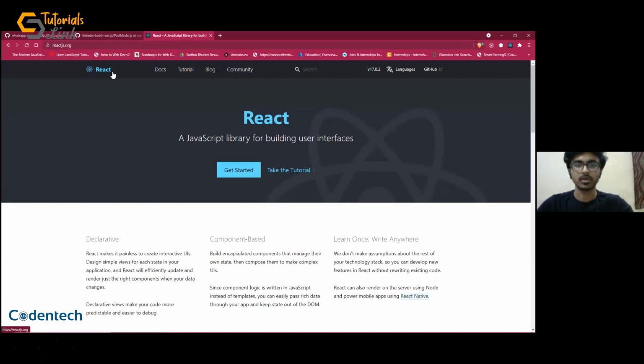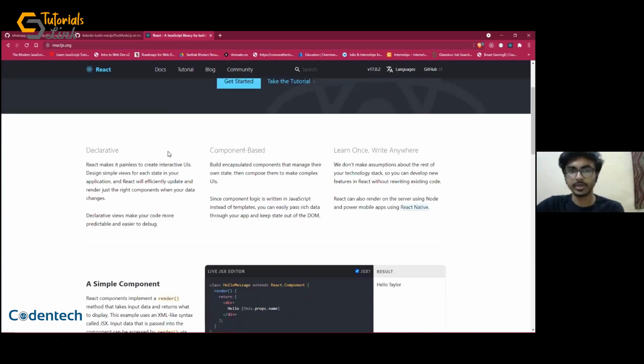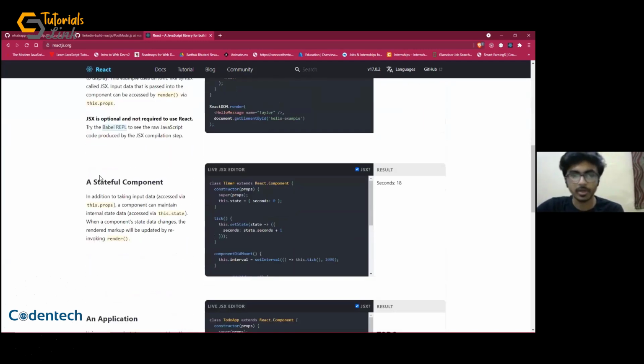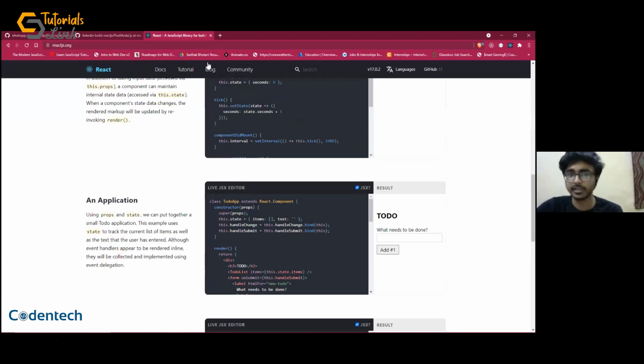Okay. So this is the main website of React. You can get everything related to React. You can see here the simple component, what a stateful component is, and applications, everything related to this.